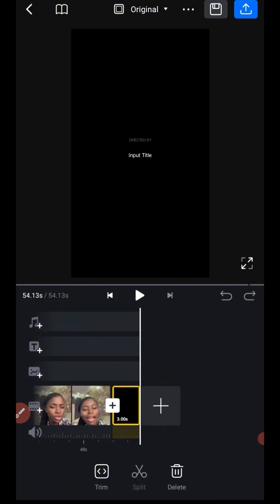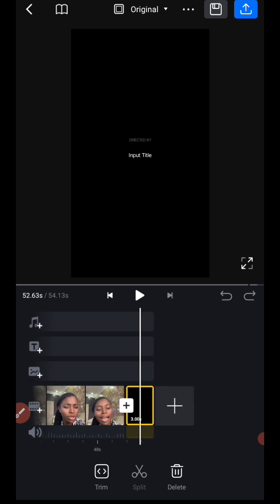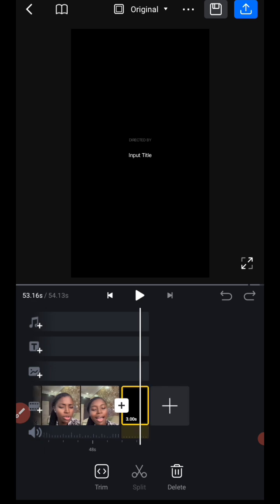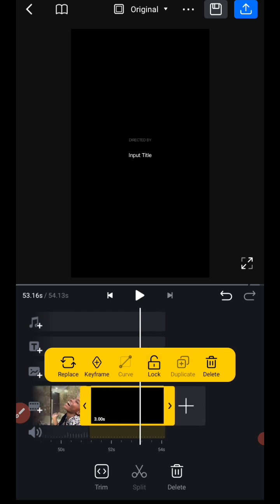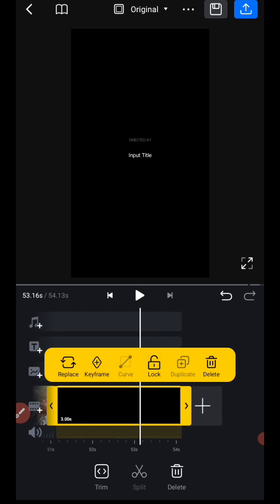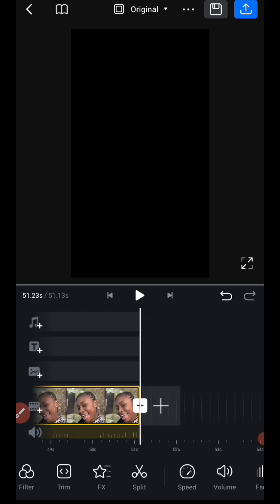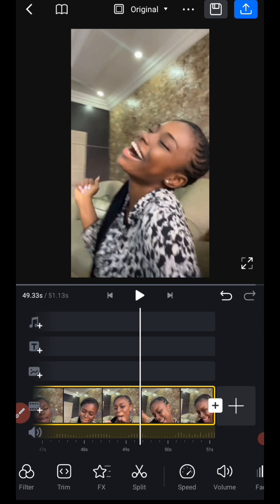Now this is the watermark of VN. You can see the watermark is here, directed by, where you can just put your name. CapCut doesn't have this feature, so you can just double click and then put your name there. You can zoom in so you know what you're doing, because once I click on it, you see keyframe and everything is there. But I don't like putting all these things when I'm editing, so I'll just delete it and it's off. You can see that the video has reduced.